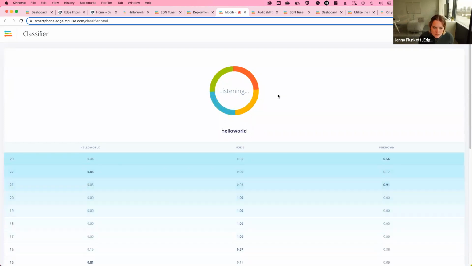Hello world. Hello world. And so without any connection to the internet and without having to write any code, I can do machine learning on the edge directly on my computer or on my mobile phone.